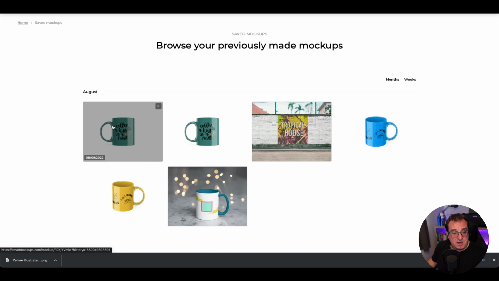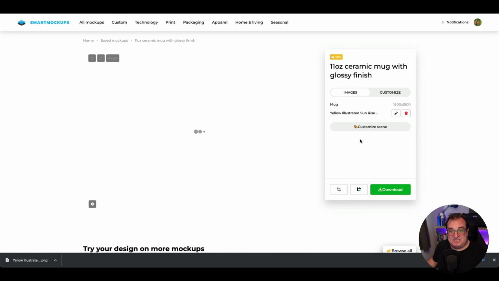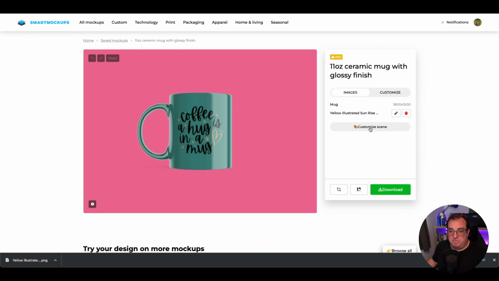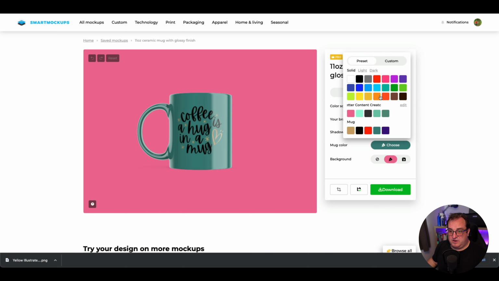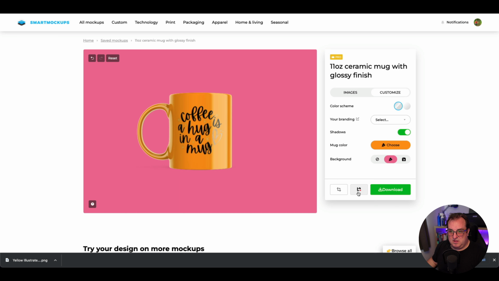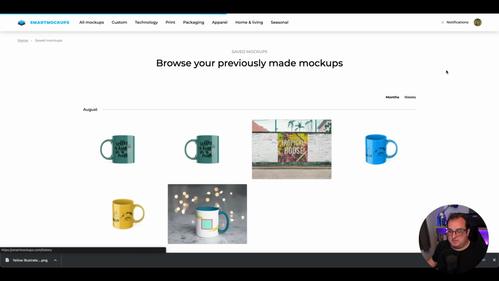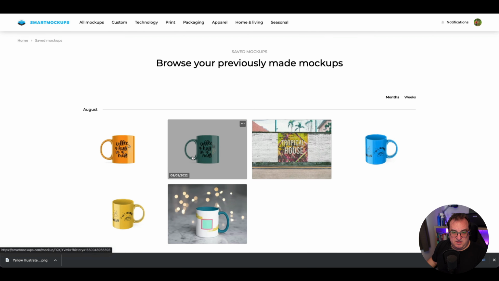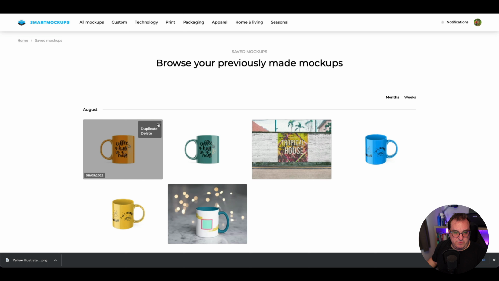All I'm going to do is click on that, and let's say I want to create a different color mug. I'm going to click edit, choose the different color mug, and let's say I offer orange mugs as well, and I can come in and save that as an orange mug. Come back to our saved mockups, and this is where we've now got our orange mug.